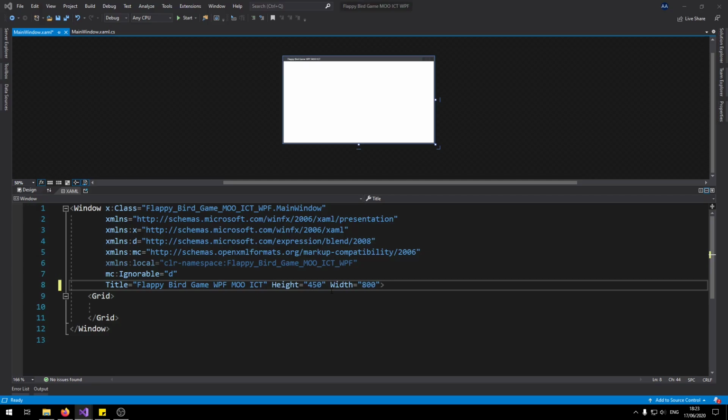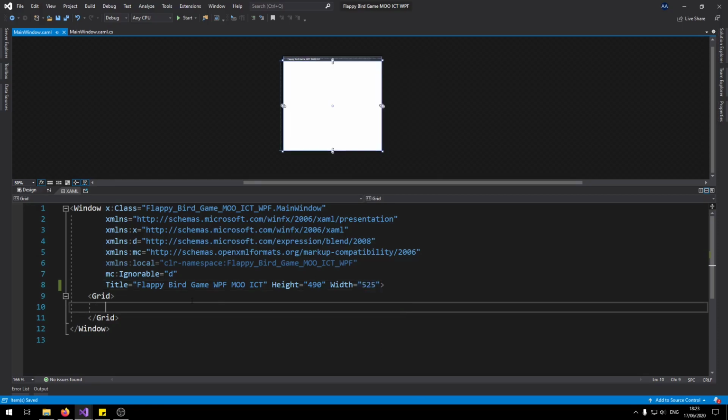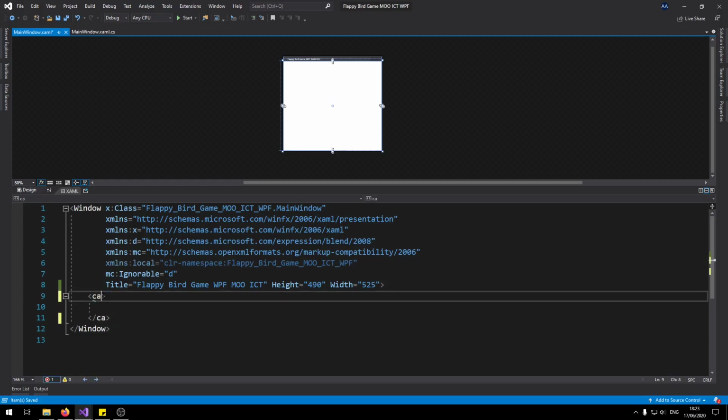Let's change the height and width. The height to 490. I'll change the width to 525. Okay, let's change this one to a canvas. So we're going to be using a canvas to show all the graphics and animate all the objects inside the game. So to start, let's give this one a name called myCanvas.